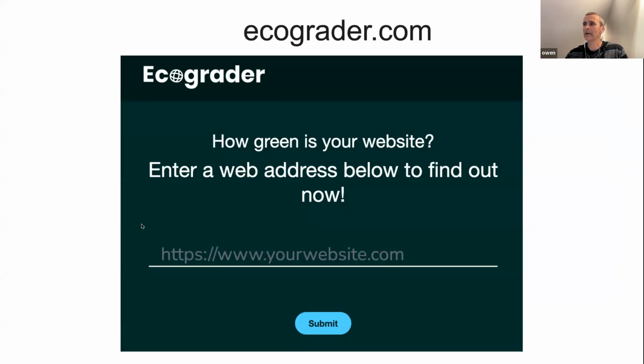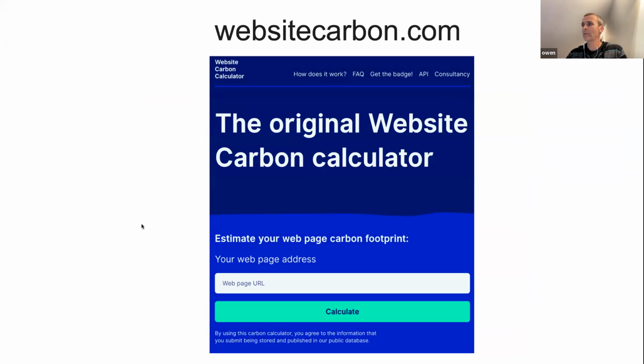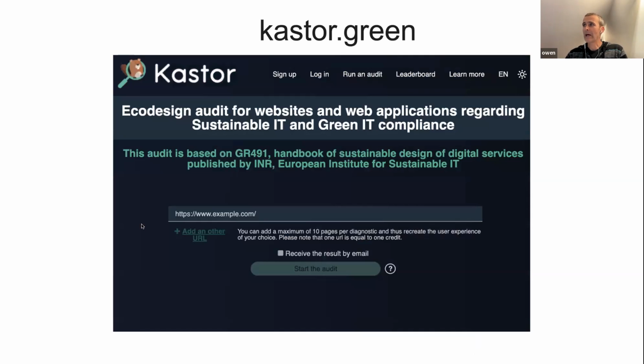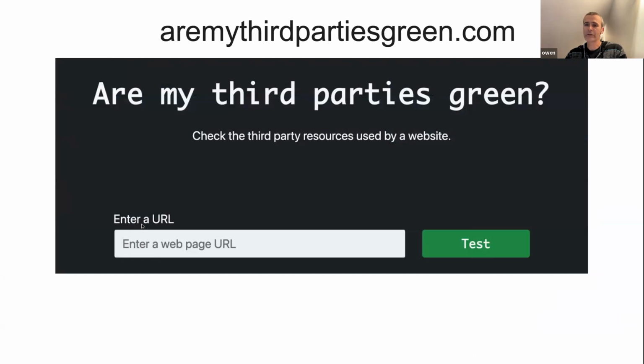So one, and I'll just go through these quickly. You can try out ecograder.com. So punch your website into the search bar, and you can check out what the results are. I quite like EcoGrader. EcoGrader is also using the Sustainable Web Design method for doing their carbon calculations. Same for Website Carbon. That's another similar one. I'm less of a fan of this one. I find that their recommendations are less actionable. Caster.green is another service that I actually like the most, because it provides very granular and specific recommendations.